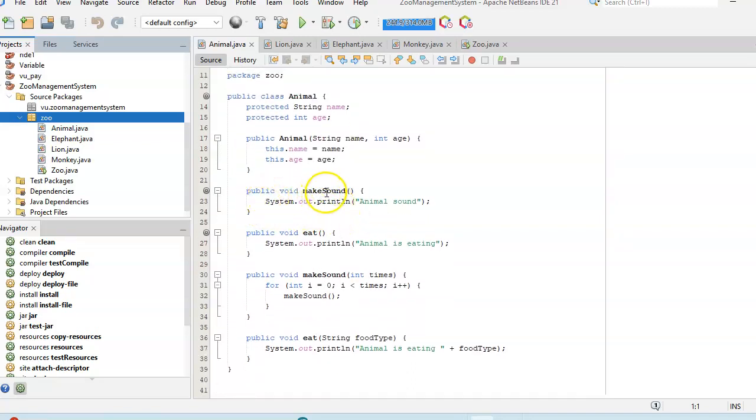This one, public void makeSound, is our method. This method prints an animal sound to the console. This functionality simulates the sound an animal might make as a placeholder, and it simply prints a generic message to the console.